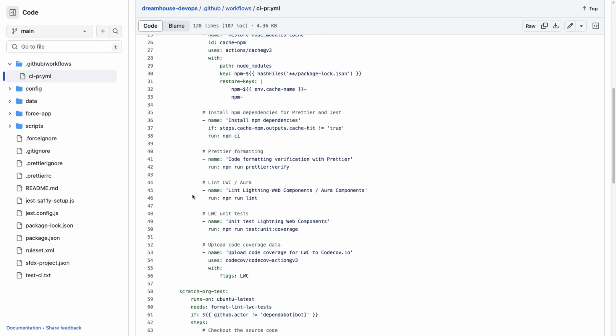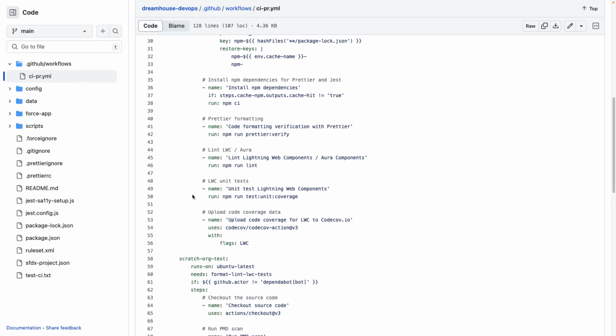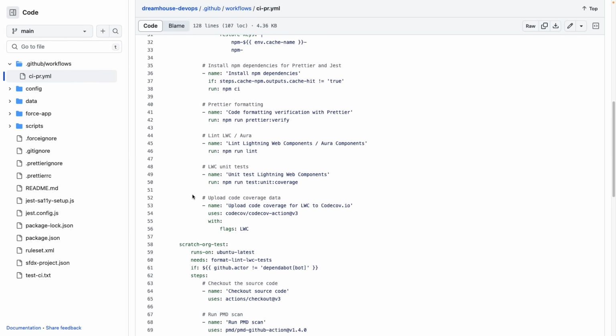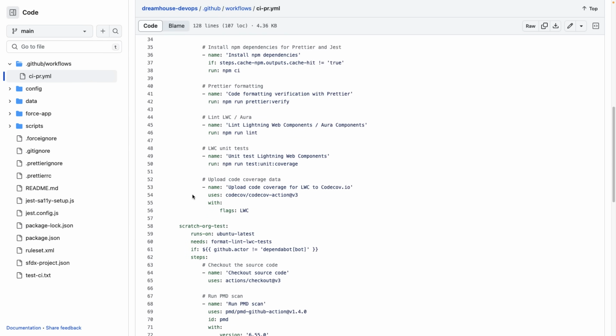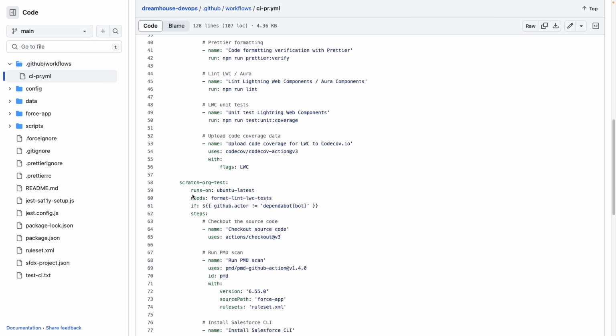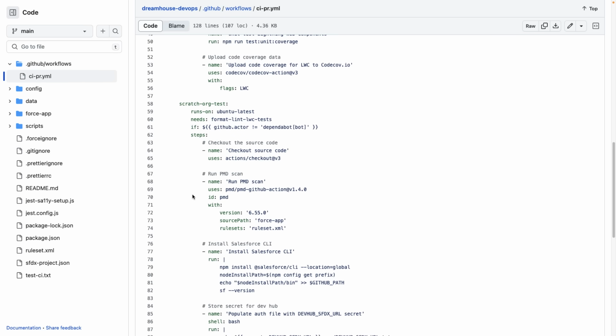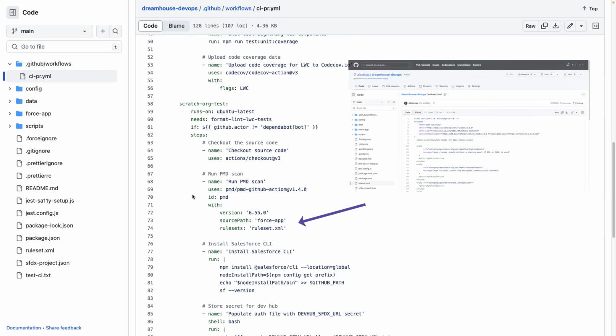Then we run Lightning Web Components tests with Jest and we calculate the Lightning web component code coverage. We follow that by conducting static analysis of our Apex code with PMD, a popular library for ensuring Apex code quality. Custom rule sets can be defined for PMD. Here you have an example.